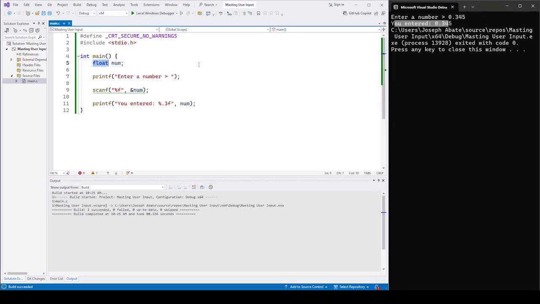We can also use this to collect a char instead. So let's write out char. Let's update this to, we'll write c. We can say enter a single character. And here we're going to look for a char. And then here we're going to replace this with c. And we'll say you entered. And we're going to replace this with %c. And then print out our char we got.